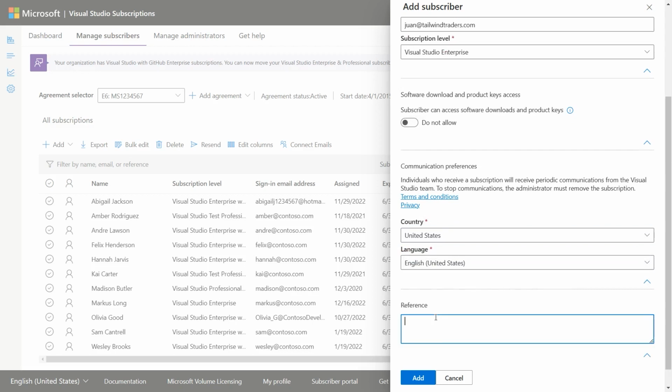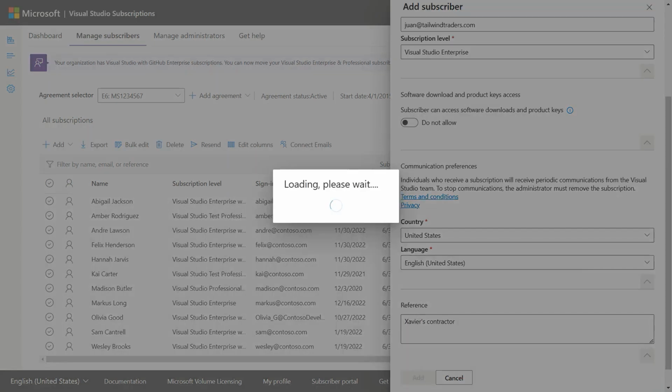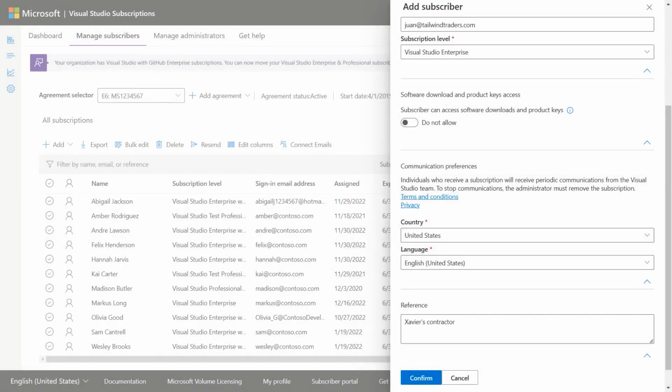As for the reference, this is a great spot if you want to keep notes about a specific subscription or individual. As an example, a cost center or department for that subscriber. I'll add a note in here just as a reminder or for anyone else to know who he is or why he's here. Xavier's contractor.